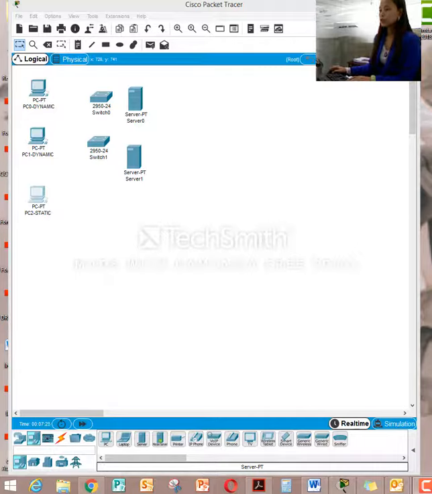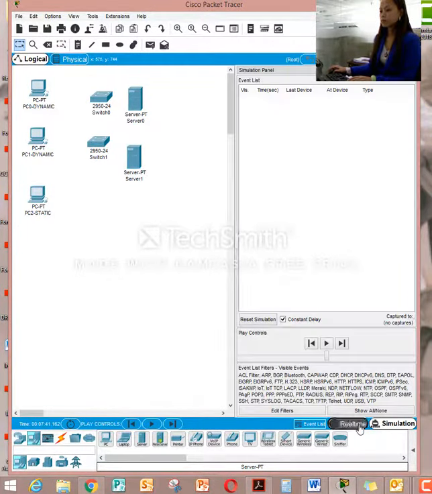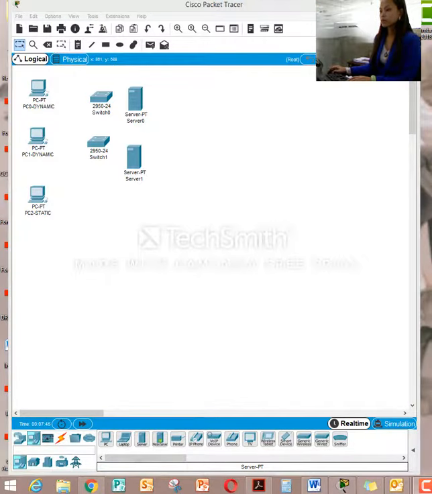Procedure number 4. Make sure that the packet tracer is in real-time mode. Procedure number 5. Configure the DHCP server. Letter A. Add a server and name it as DHCP server.